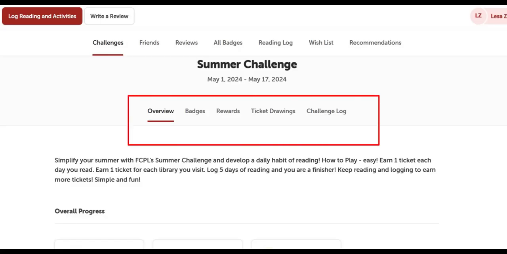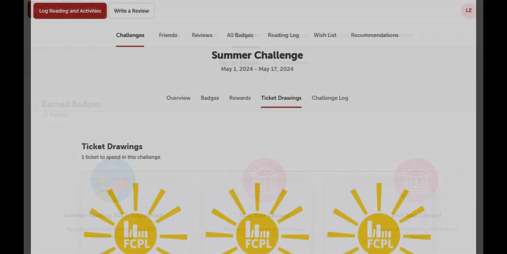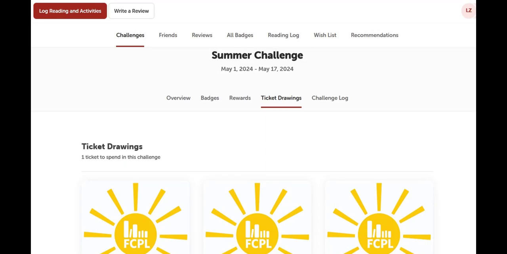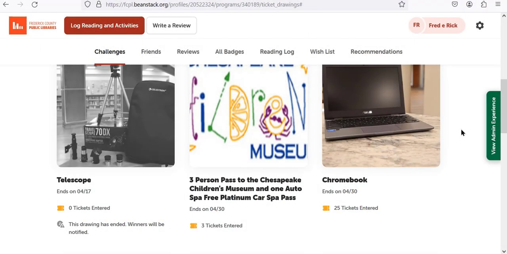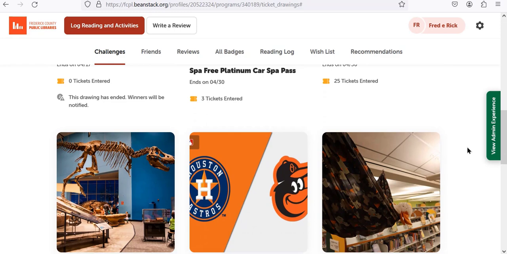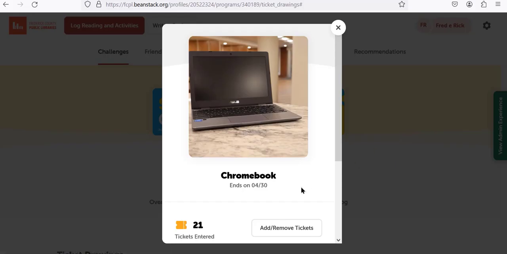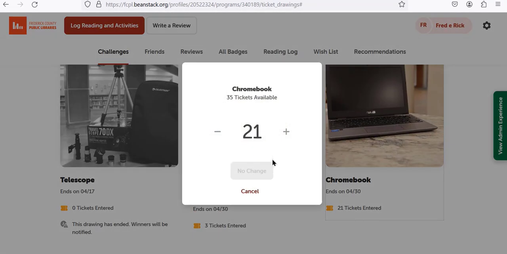On this part of the page, you can do things like check out your badges, view rewards, ticket drawings, and your challenge log. On the ticket drawing page, you'll be able to browse the great prizes that FCPL's Summer Challenge has to offer. Select the prizes that you're interested in and add your earned tickets to the drawings in the month of your choice. Remember to check the drawing dates to ensure that you get your tickets in on time.